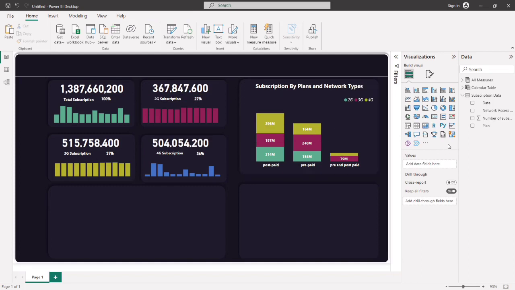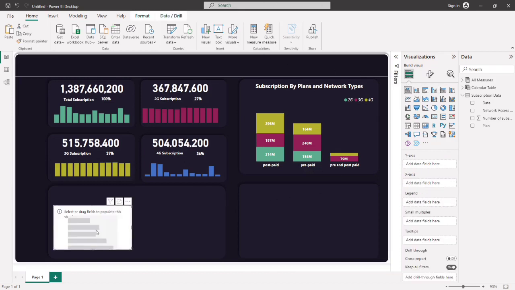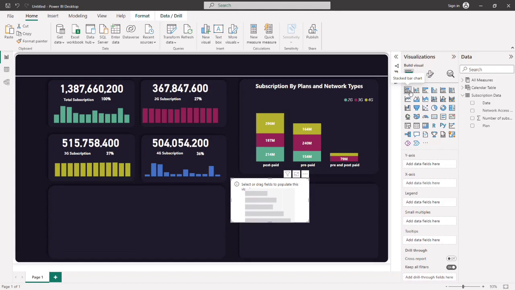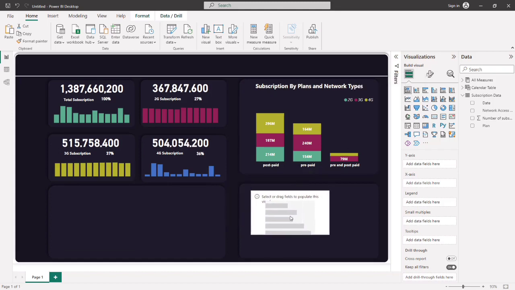All right, now the next thing I'm going to do is add this chart here, this stacked bar chart. I'm going to add it here.